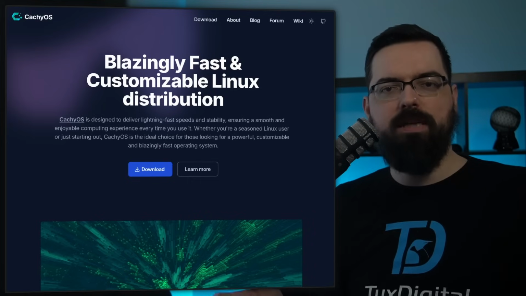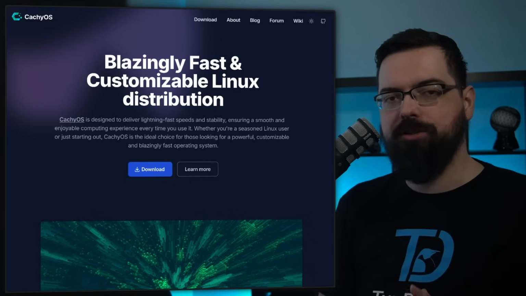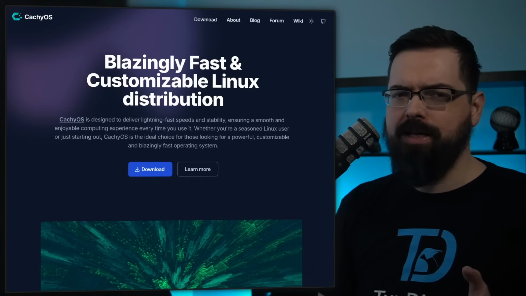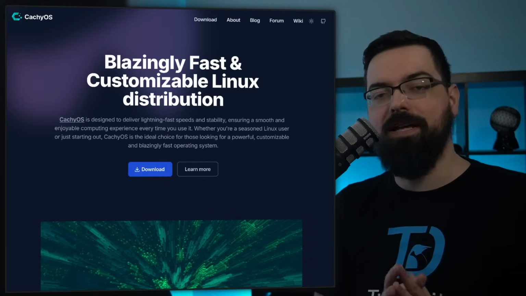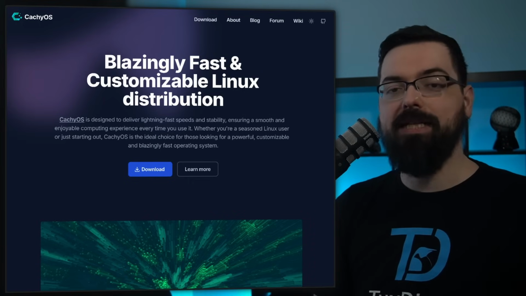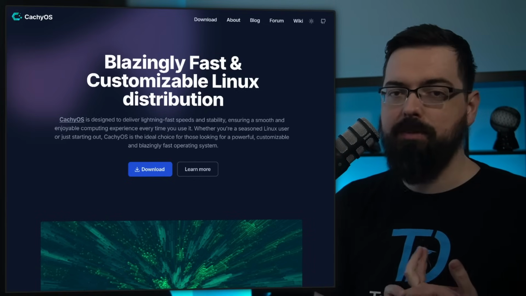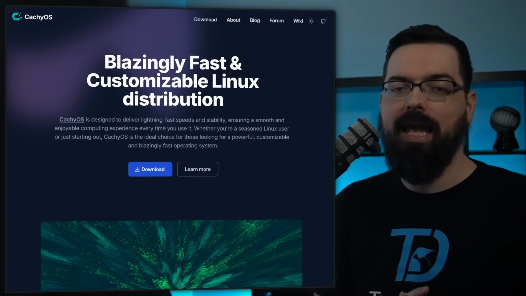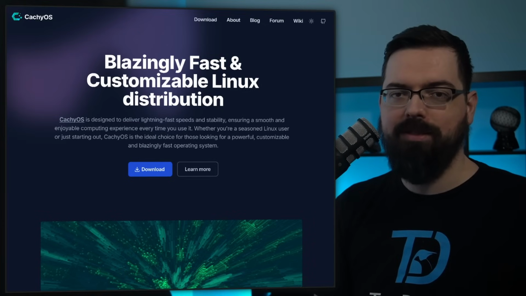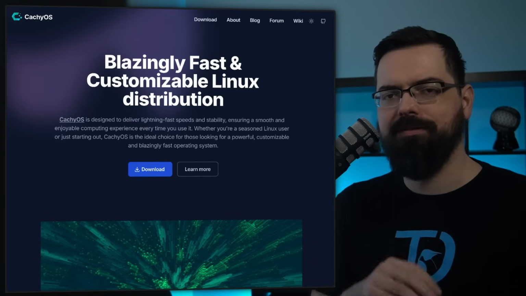The CachyOS team have announced the latest release of their distro. By the way, is it CachyOS or CachyOS? I'm not sure. Could someone from the team clarify that for me? I would appreciate it. Either way, the latest release comes with kernel optimizations, a switch to Rusty CL, improved performance, and bug fixes. So let's talk about those. Not just the bug fixes, all of that.